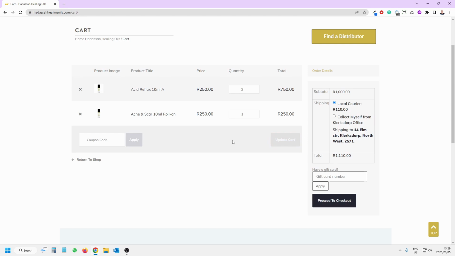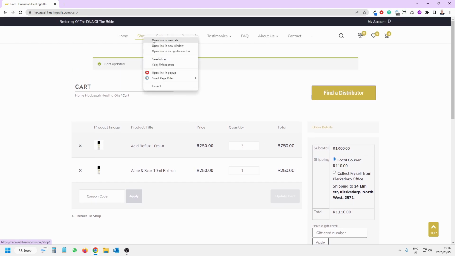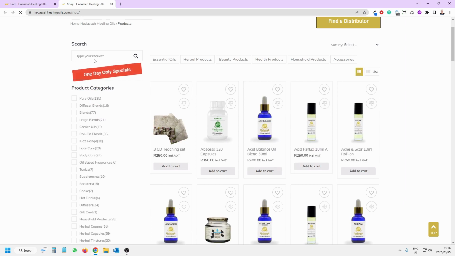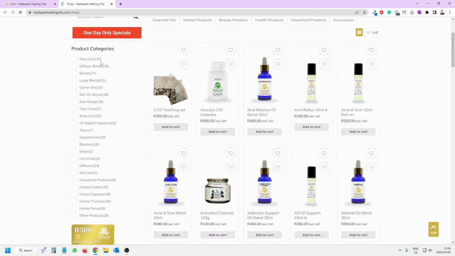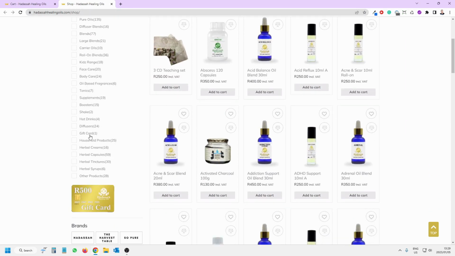Right, 2 more things. The one is a coupon code, and the other one down here is the gift card. The gift card is actually a product that you can purchase on the website. So let's just go there. I'm going to open up the shop in a new tab. Right. You can search for gift cards here, but if you go down, there it is.